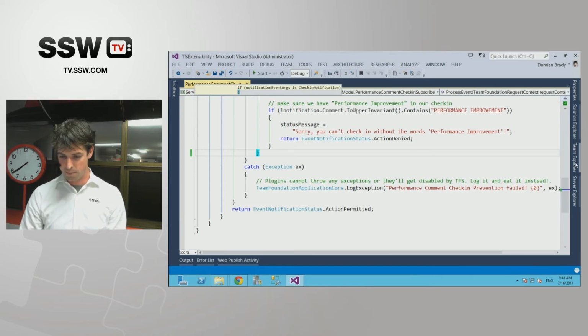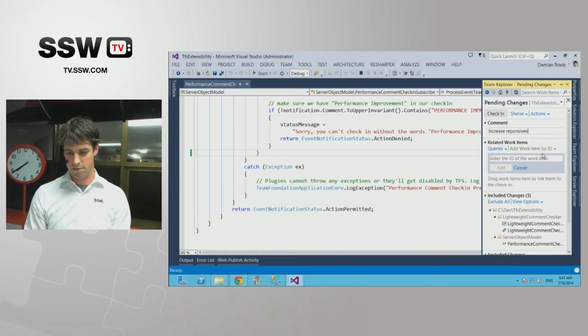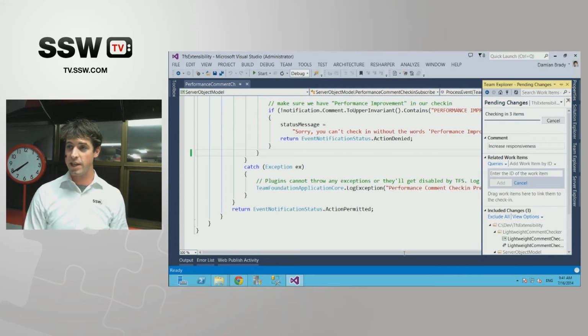I'm going to go to Team Explorer and say, right, oh, it looks like I've made some other changes as well. Probably performance improvements. So I'm going to say just increased responsiveness, which is all spelt wrong. Increased responsiveness, great, let's check it in. I'm going to check in these three items.